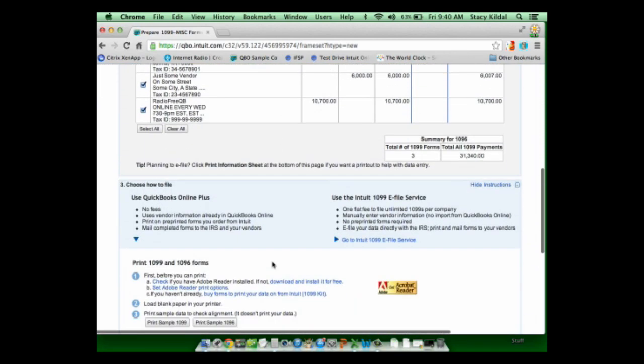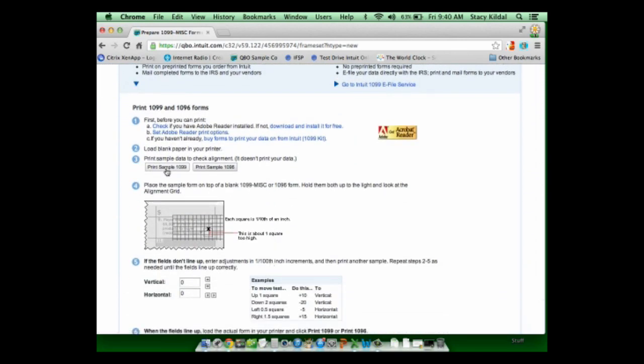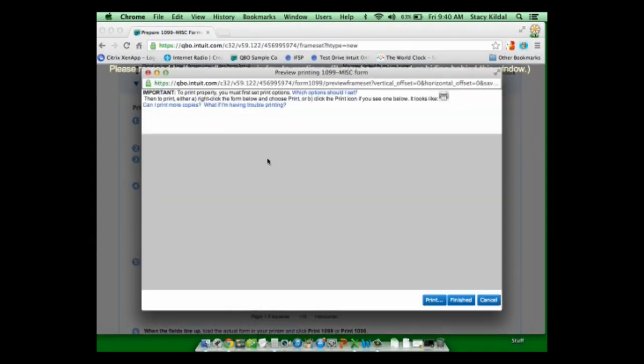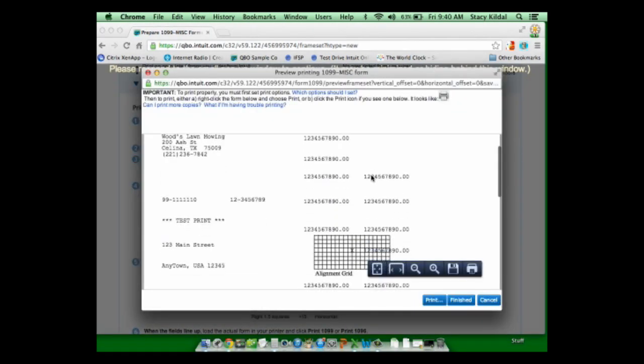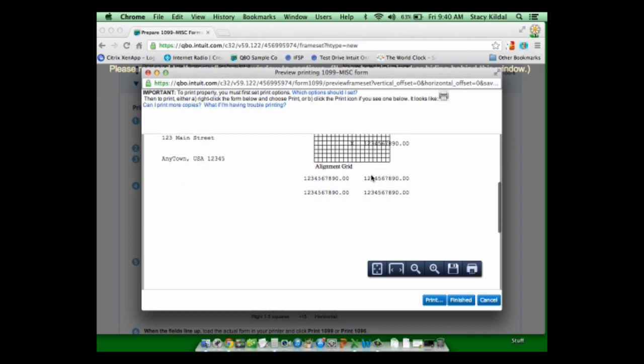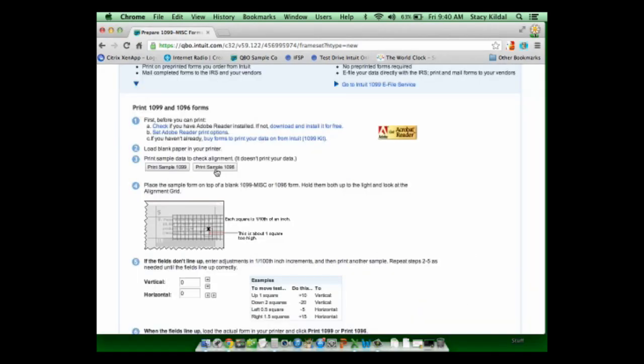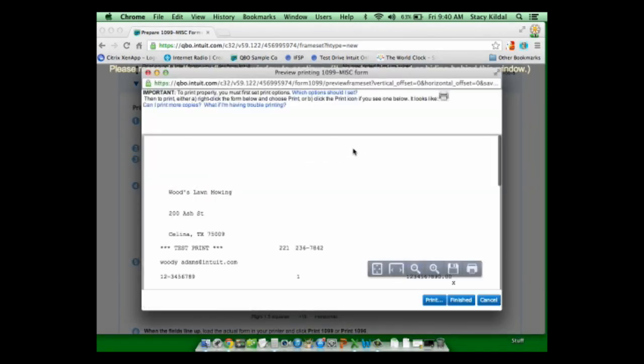Which is so key, because you want to do those pre-printed forms first, because every printer is different. So make sure you print the sample and do your alignments, and then you just print out the copies that you have.